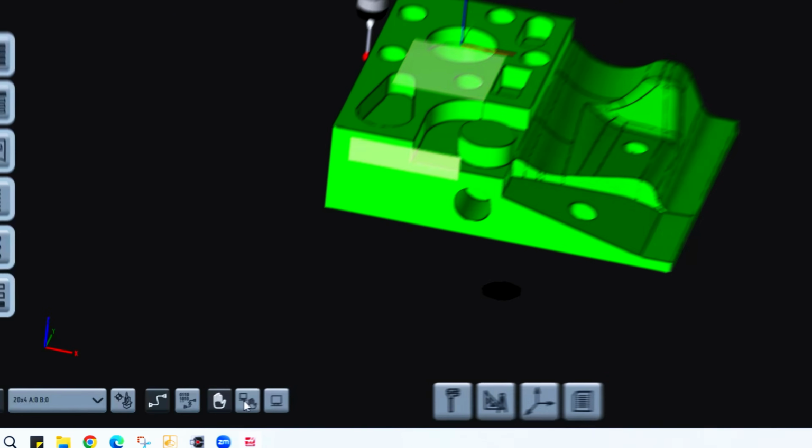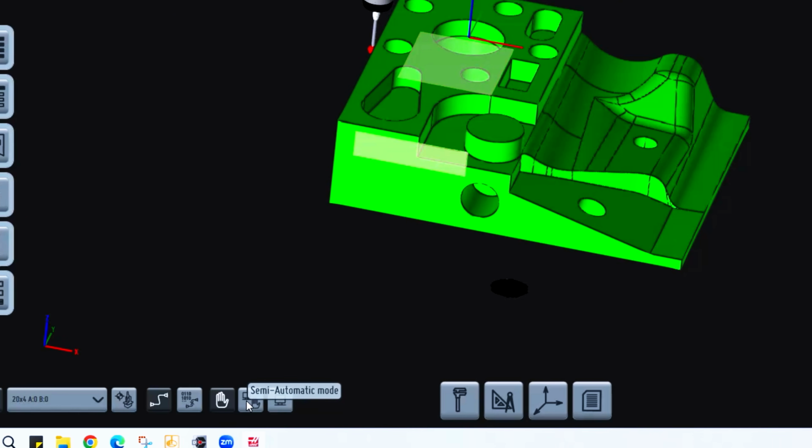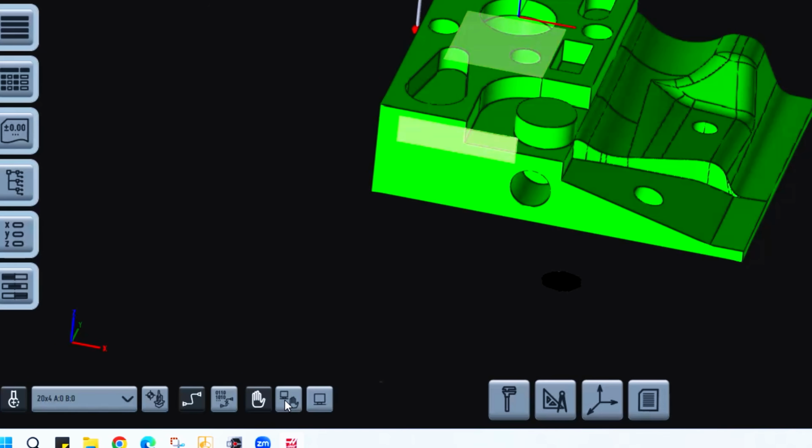With the part fully aligned, I can now measure features in semi-automatic mode. In semi-automatic mode, TouchDMIS generates the optimal measurement path for the selected feature while giving the user the flexibility to modify the path and other settings as needed. To switch to semi-automatic mode, I'll click this icon in the bottom left of the interface.